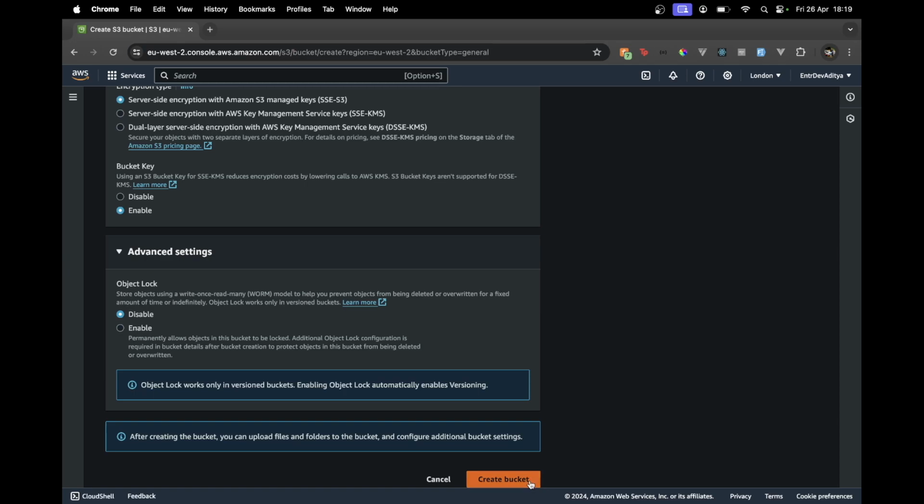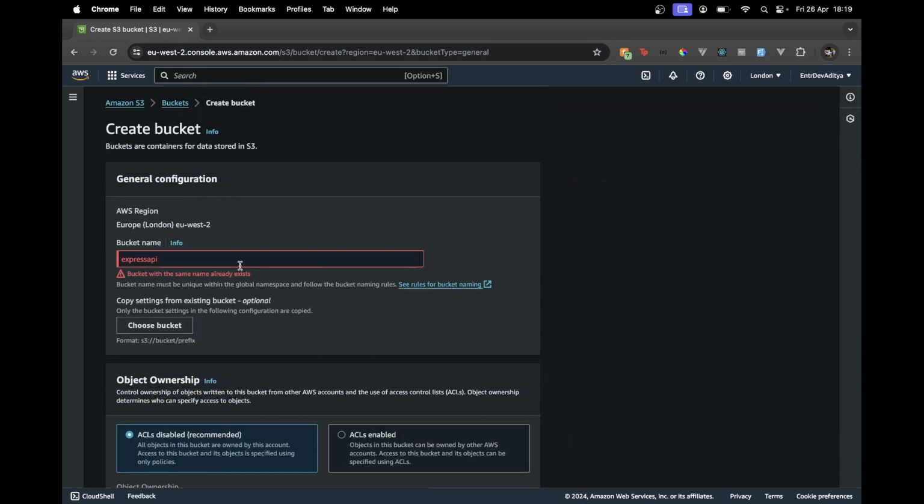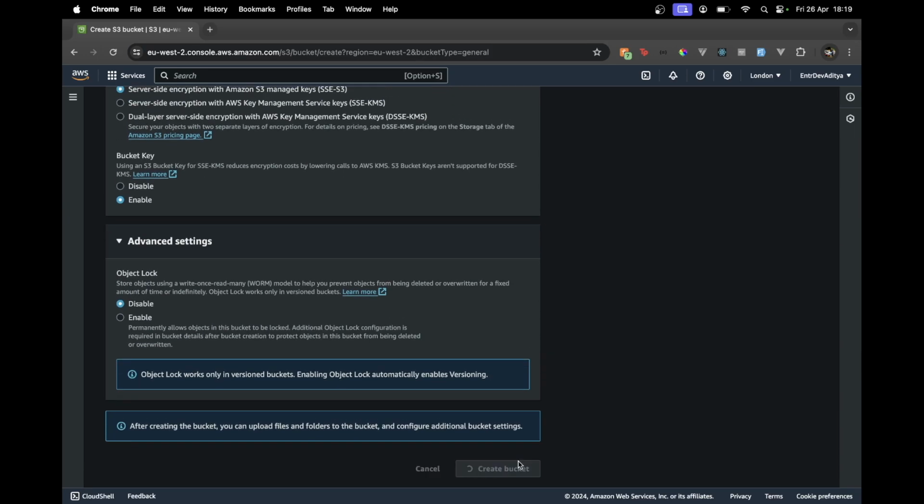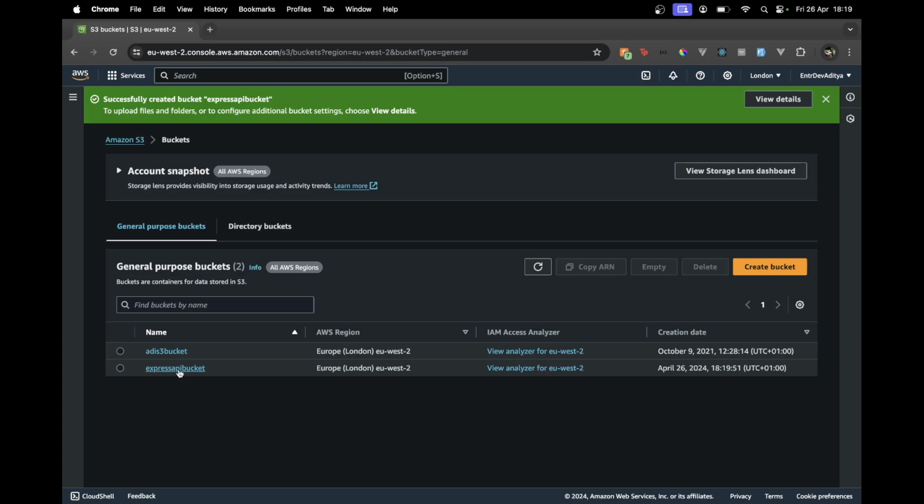Once we create the bucket, we missed something. I think a bucket with the same name already exists. So we'll just say Express API bucket. Let's see if this works. So we got the bucket over here.